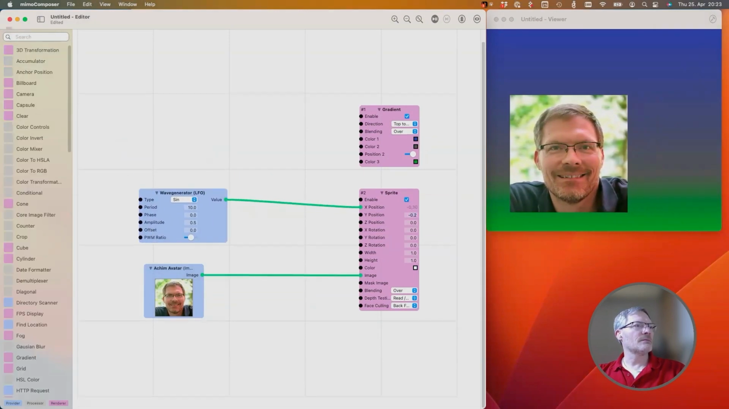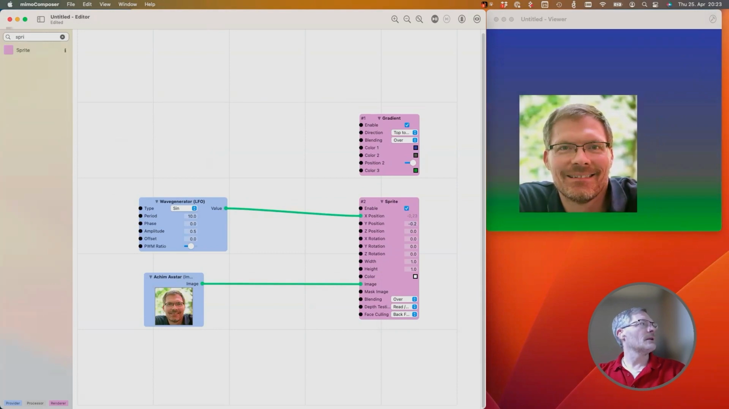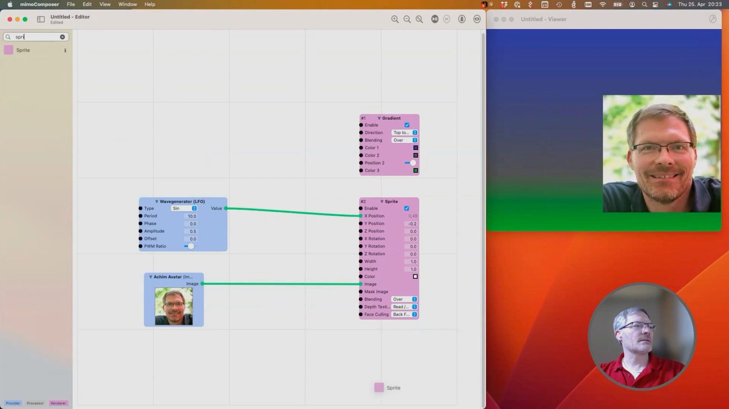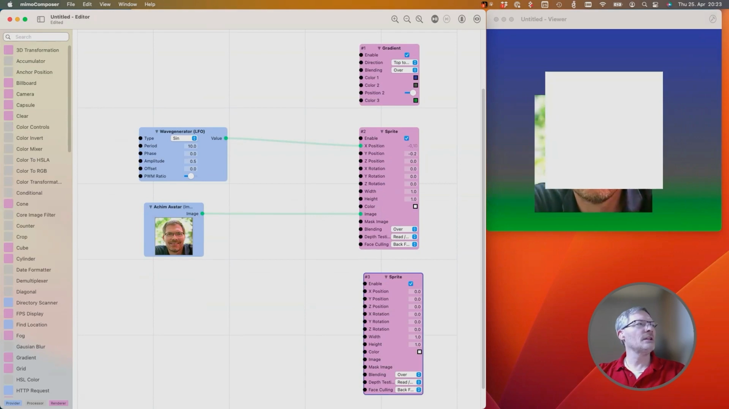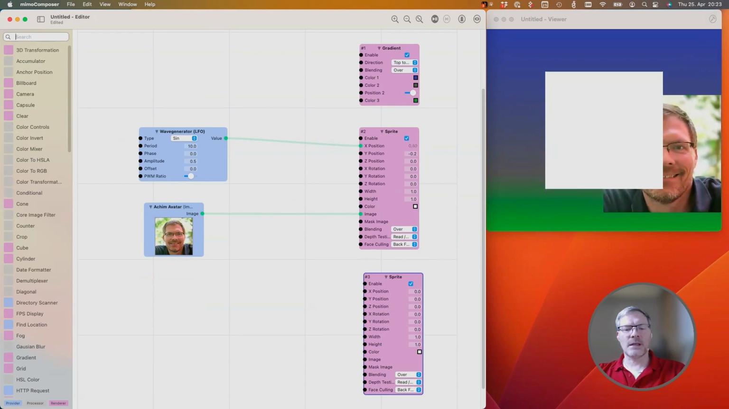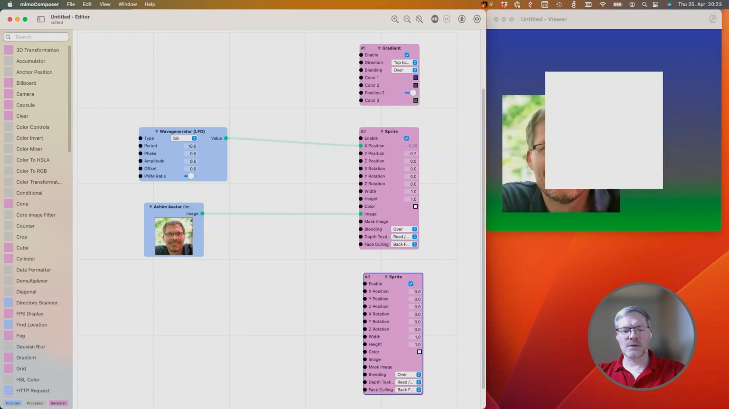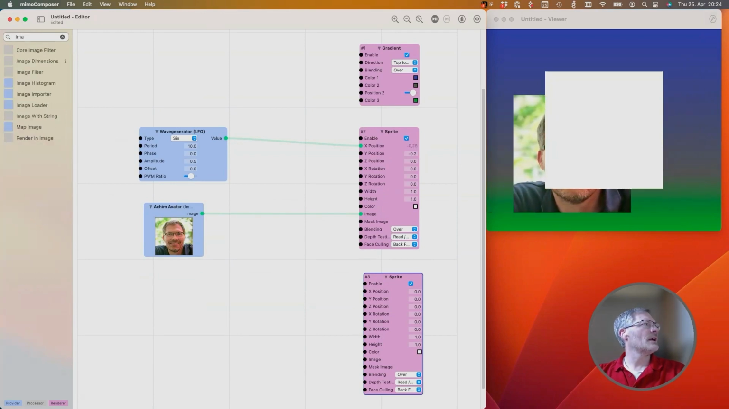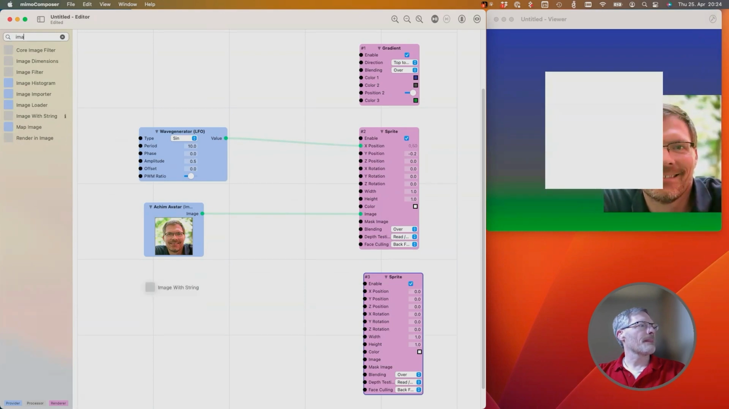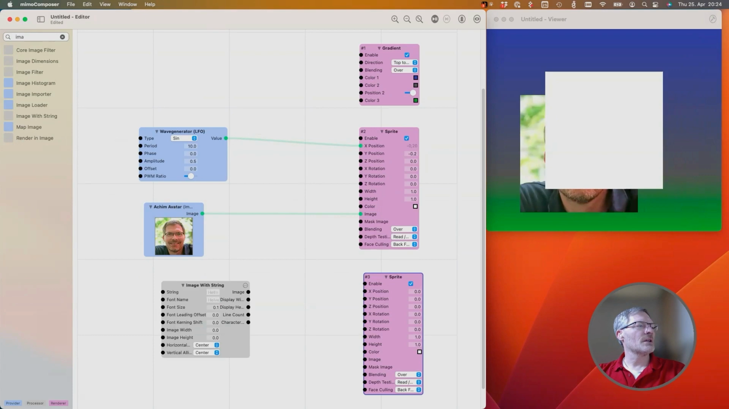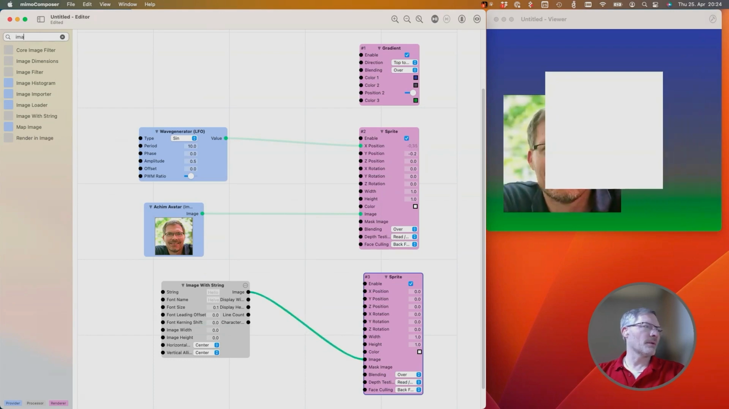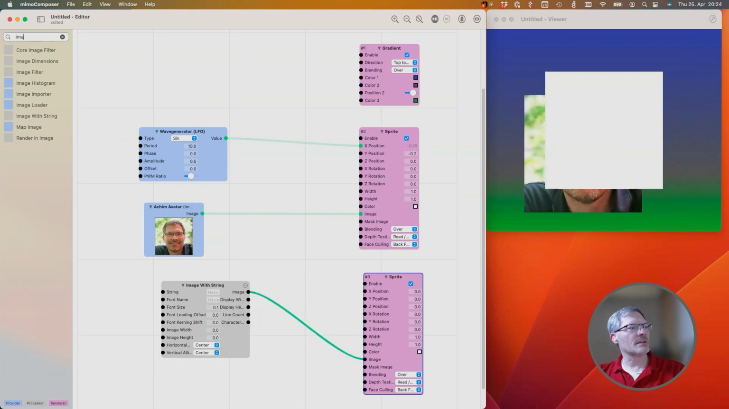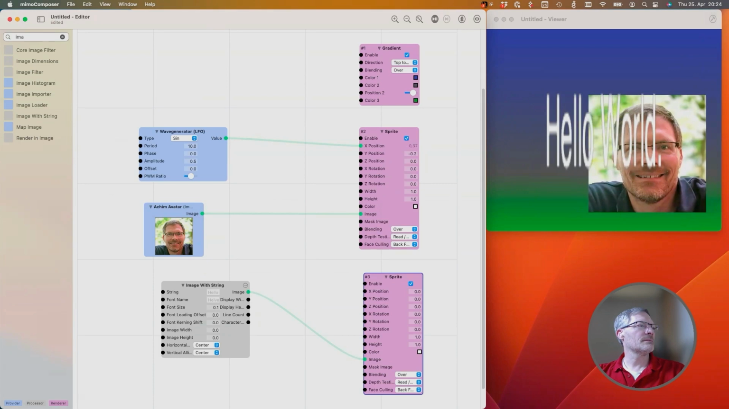Again, I guess we would use a sprite renderer to render the text. And to generate a text, actually you need to have an image that contains a text. And we use an image generator to do this, image with string. And this image with string patch is able to render a simple text in an image. And once I connect this from the image output port to the image input port on this side, then you can see already there's hello world.